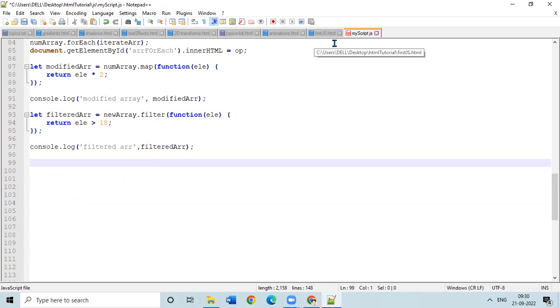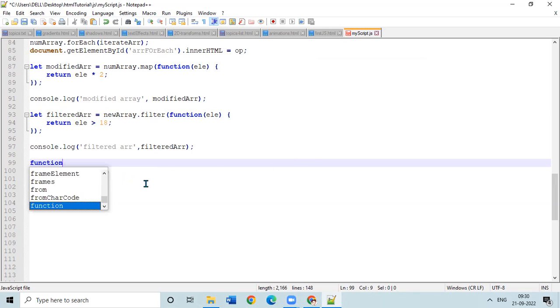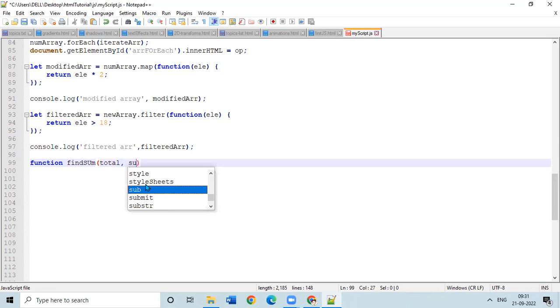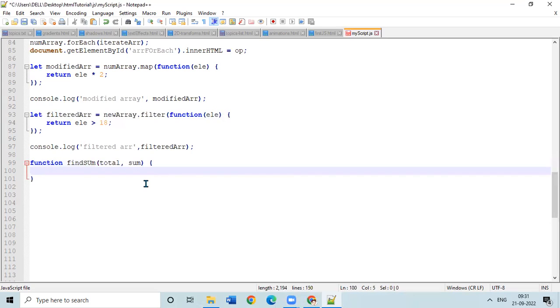So I'll create a function to find the total, find sum of total. I'm passing two parameters, total and sum, and here I'm returning total plus sum. I want to do like 1 plus 2 is 3, next 3 plus 4 is 7, like that.